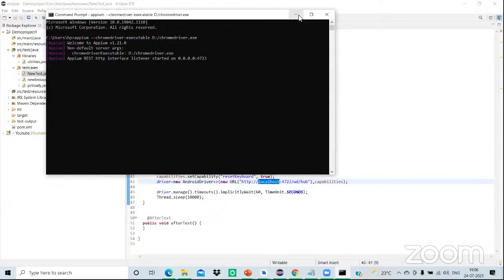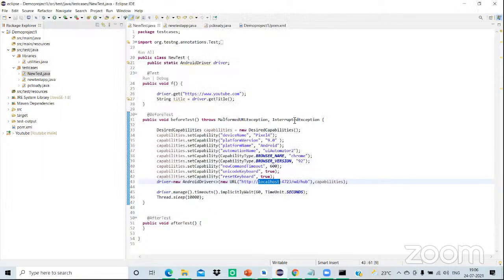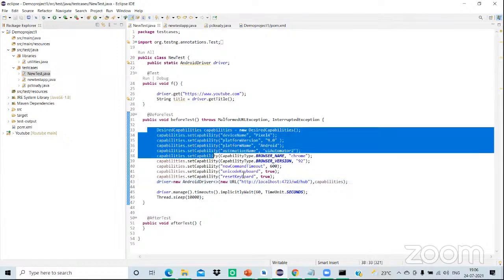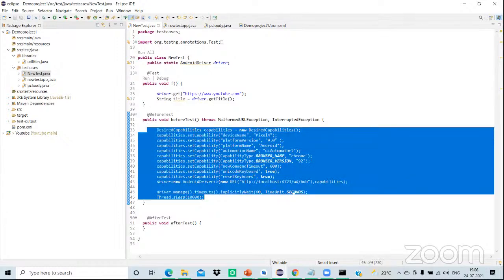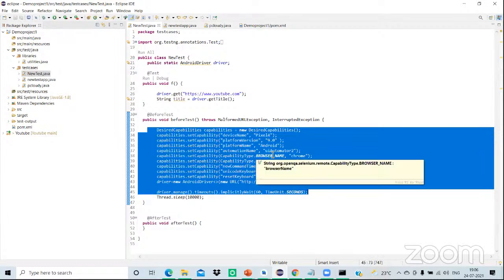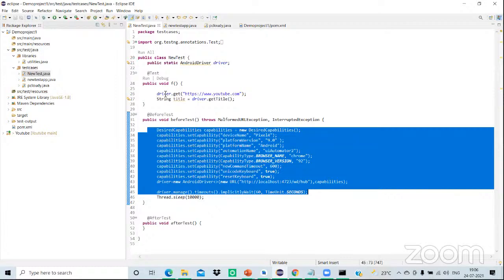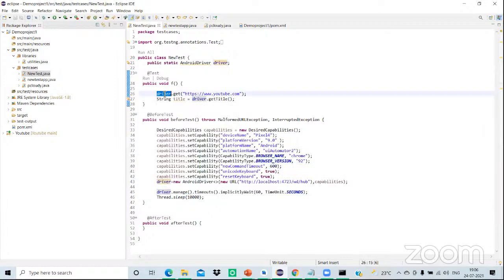So that is a URL. That is a service URL which is provided. This service URL is connecting with the corresponding Android driver. So don't get confused. That is the reset capabilities we are giving. After the capabilities are set, it will get the device control and the Chrome browser control. After that, the driver is assigned to the common class.